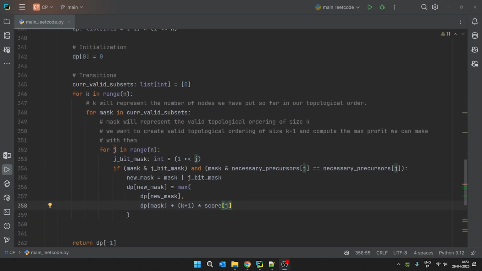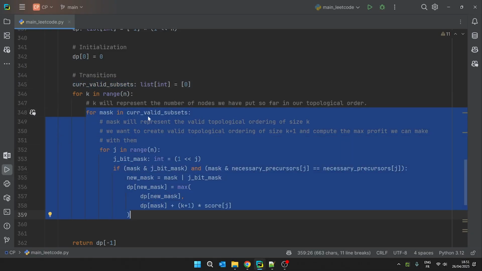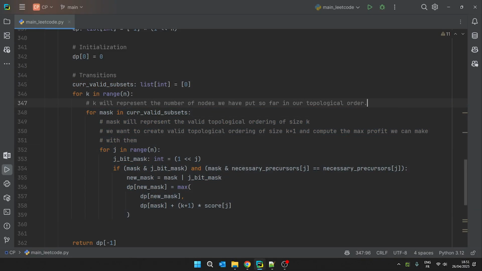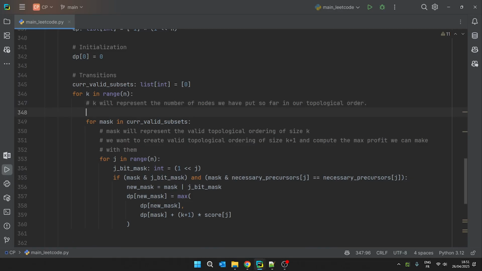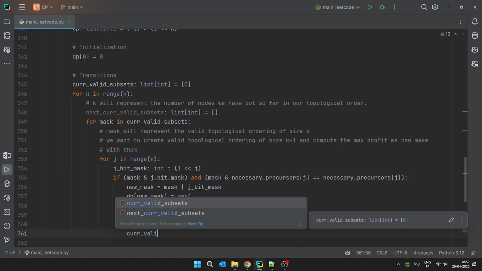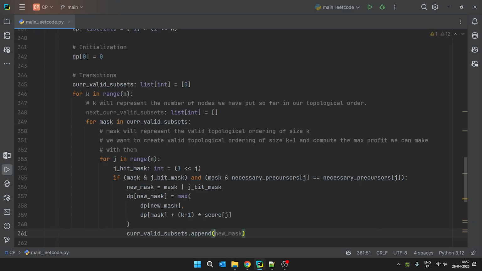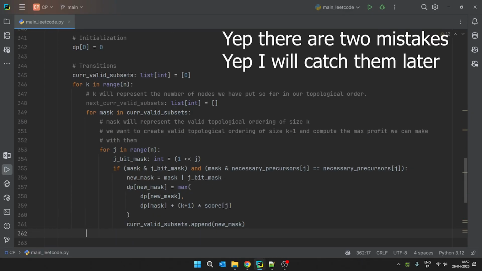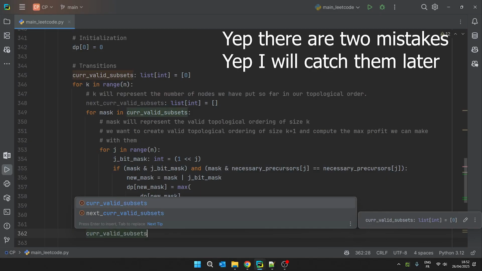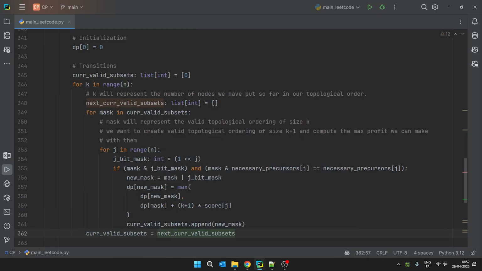And now the only problem is this curve valid subsets, we never update it, right? Because I want, after the end of this loop, the curve valid subsets to be updated. So before this loop, I will have to create a next curve valid subsets list. And whenever I have something that is valid, I will just say curve valid subsets dot append new mask. And after the loop, I'll just say curve valid subsets equals next curve valid subsets.